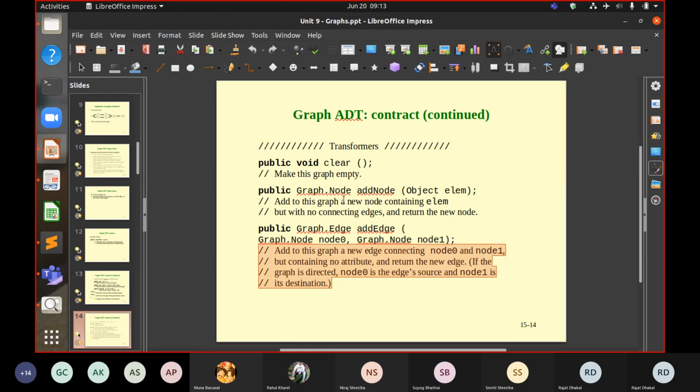After we add a node containing some element with no connecting edge, then we need to add the edge here. Once the node is added, the edge still remains to be added, so this function here, add edge, basically takes two nodes in, right? It takes two nodes in and tries to add the edge. Add to this graph a new edge connecting node 0 and node 1, but containing no attribute, and return the new edge, it says. If the graph is directed, node 0 is the edge source and node 1 is the destination, it says.